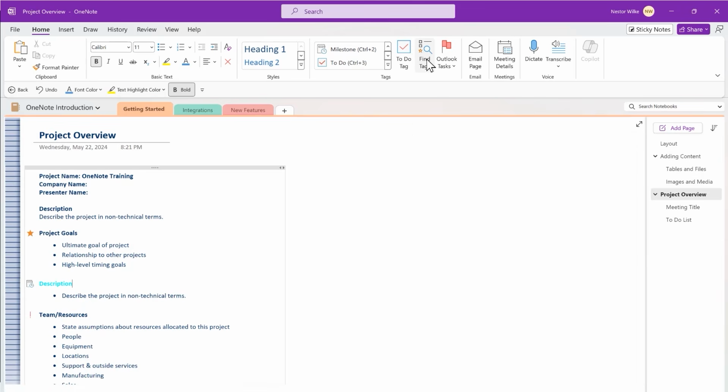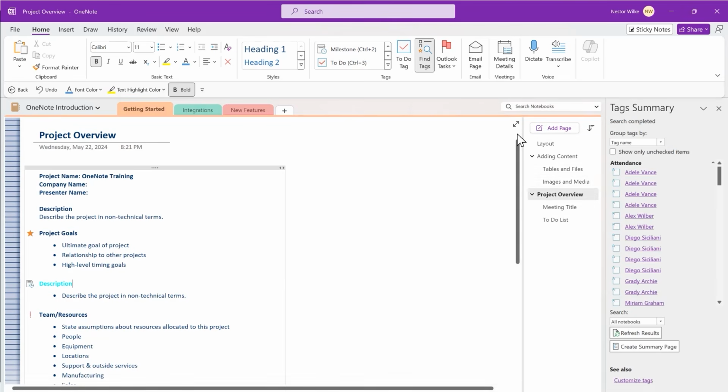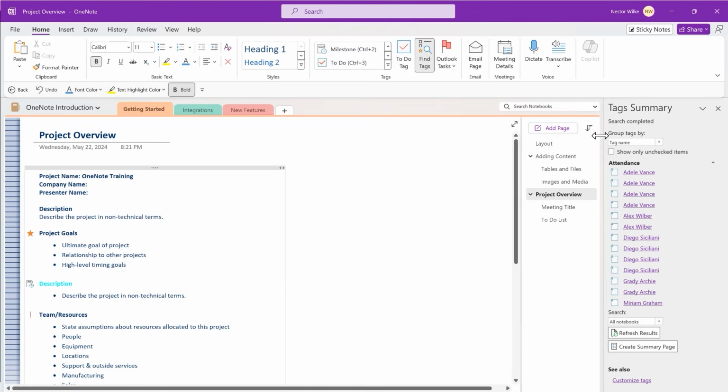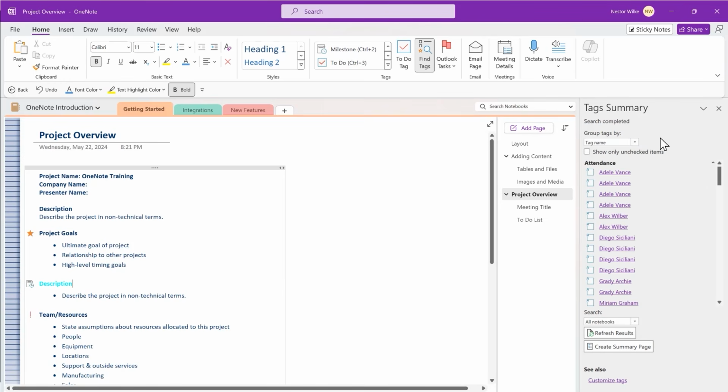Now, that's an effective way, but to be efficient, we need to be able to find our tags. So I'll click on Find Tags here. And look at this, my tags appear over here on the right in a pane. I can expand that pane if I want to. So I have a lot of different tags in here.